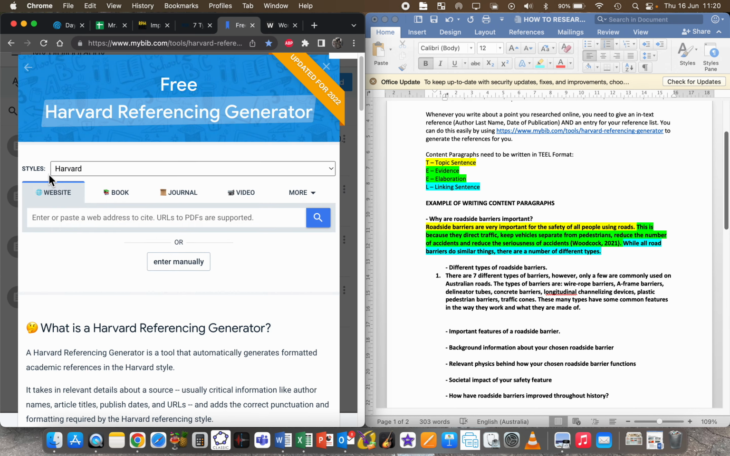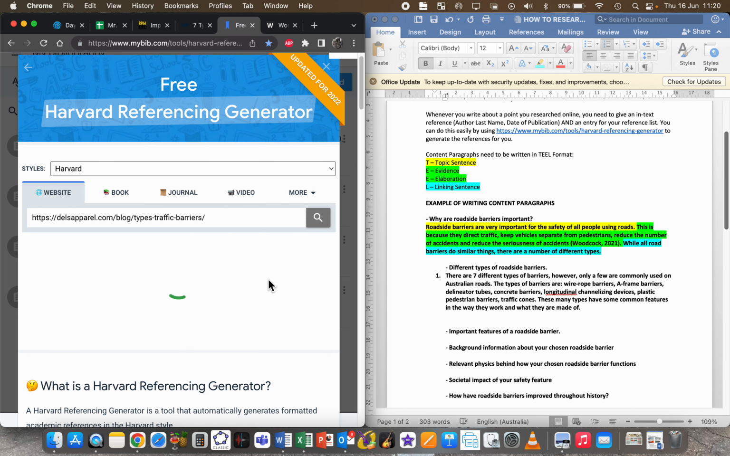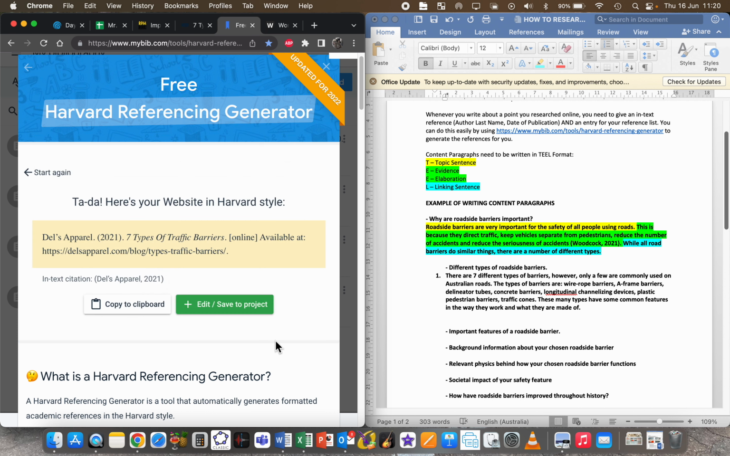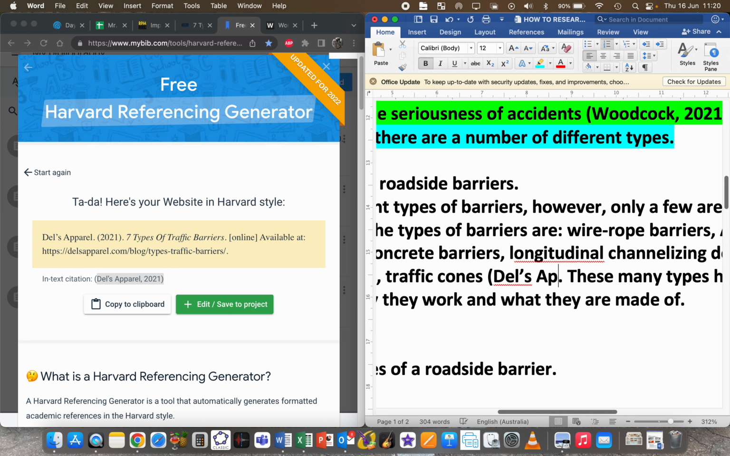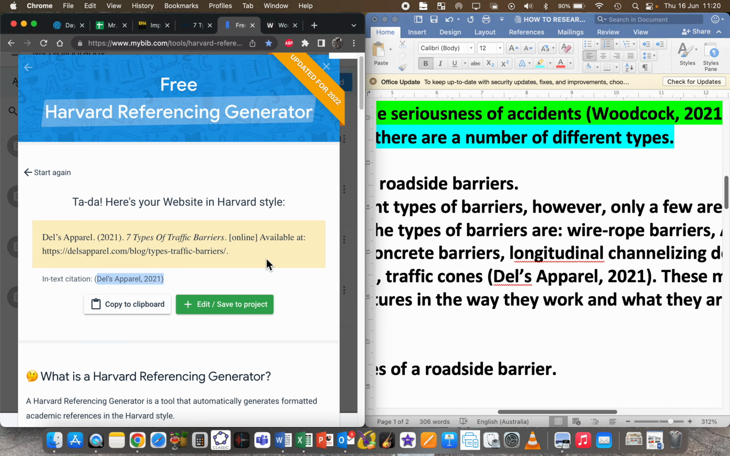I'm going to start over. Paste it in here. Search. Click it. Does that tell you what I chuck into the text? Dell's Apparel. Bracket, Dell's Apparel, comma, 2021. And then what do I copy and paste in for my reference list at the end?